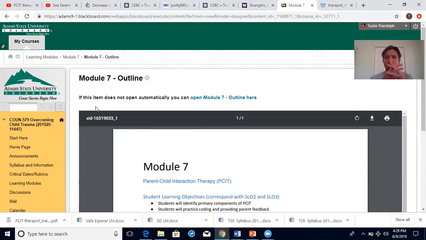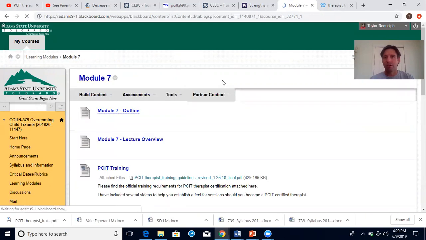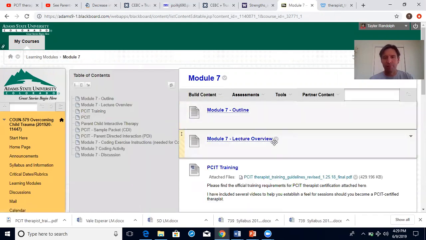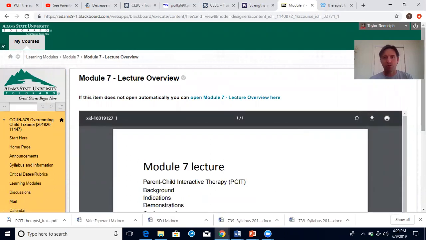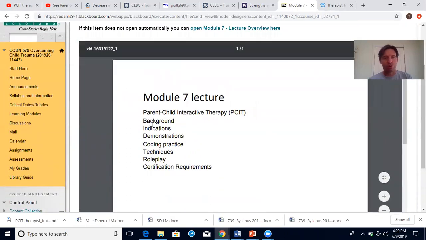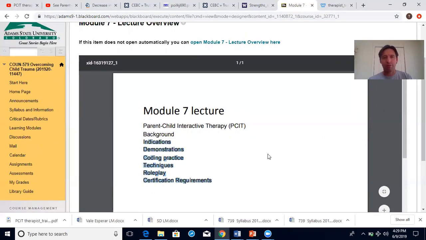There's a lot here, but I'm really trying to condense it so you get an understanding without too much time spent. This lecture overview, I'm going to try to hit these components throughout this lecture. Just give you a quick background when it's called for, the demonstrations. You'll get to the coding practice and I'll hopefully show you that, techniques, role play, and then certification requirements.